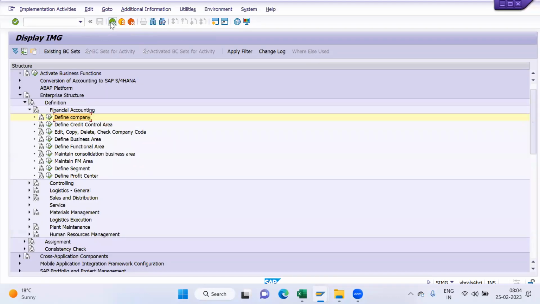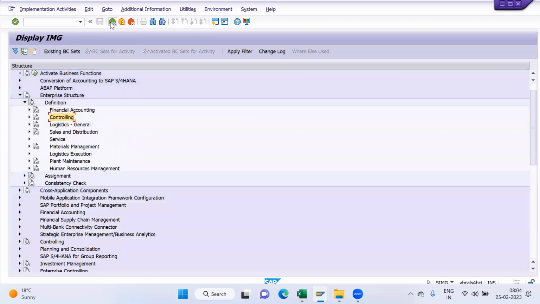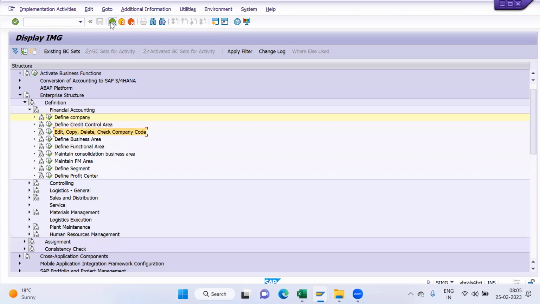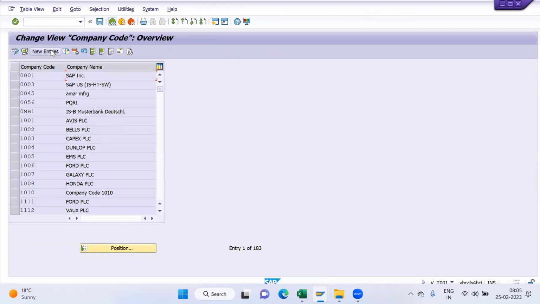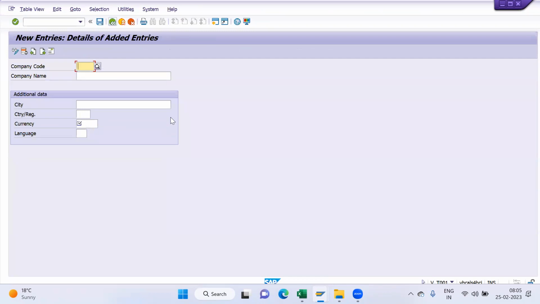Okay, now go for company code. Company code means financial accounting here. Edit, copy, delete, check company code. Here, edit company code. Create AA01. AA01 company private limited.